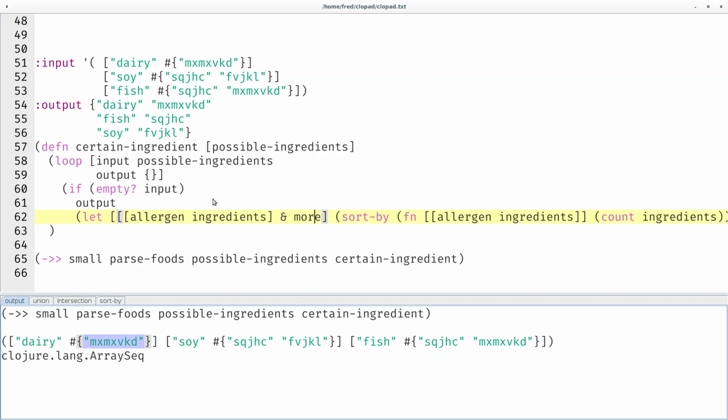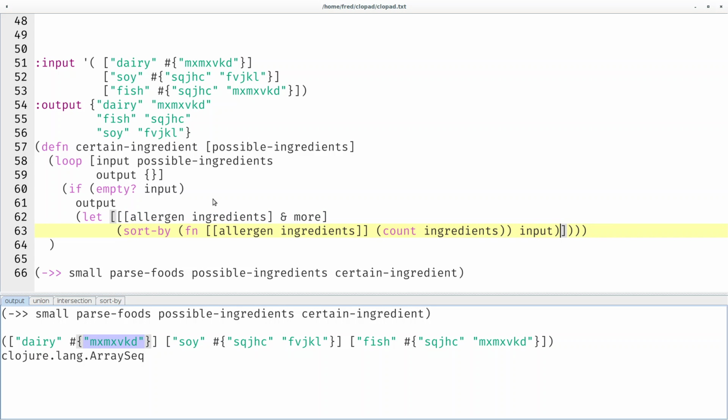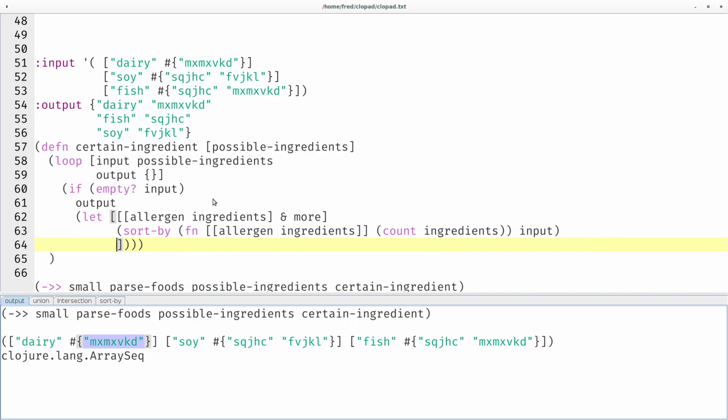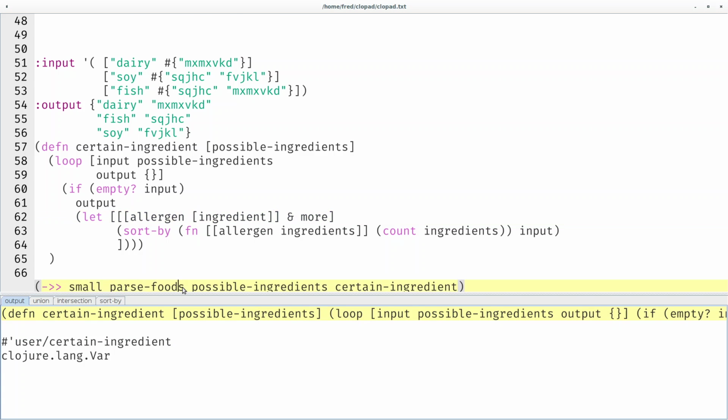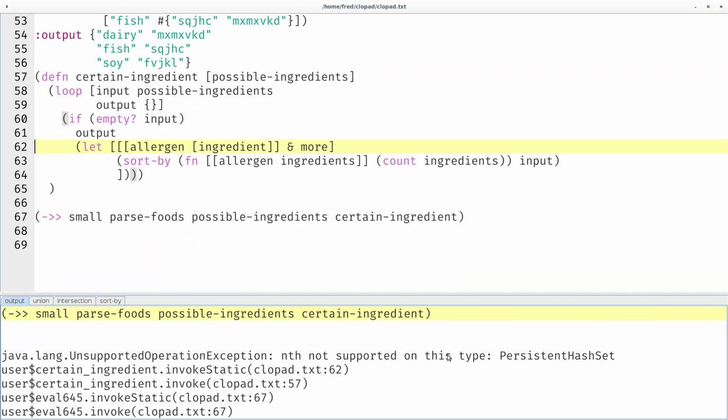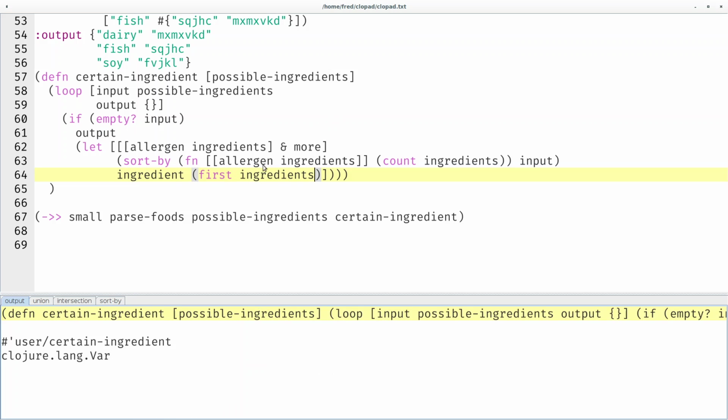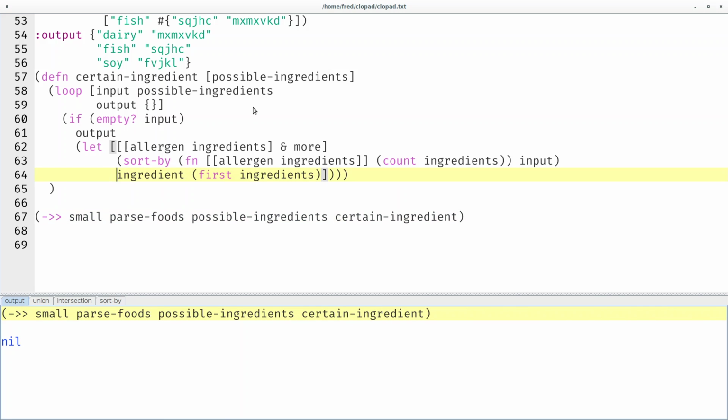A line already gets quite a bit long. Maybe we should do it like this. Okay, cool. And then, unfortunately, we can't destructure the ingredients singleton set. We can't say destructure that and then it's only a single one. That doesn't work for sets. There you can see it: nth not supported on this type, persistent hash set. That's a bit unfortunate. So we must have another variable, ingredient, that is the first of those ingredients. Okay, we don't do anything with the let. That's why this is nil here.